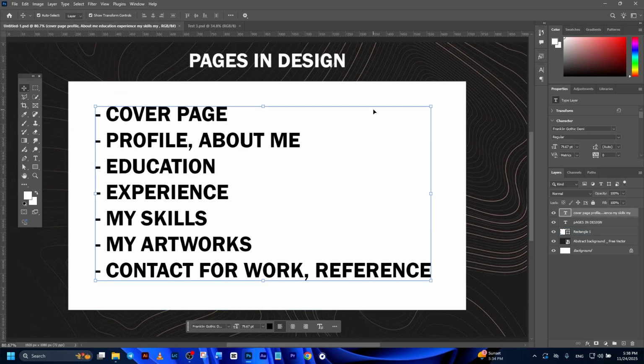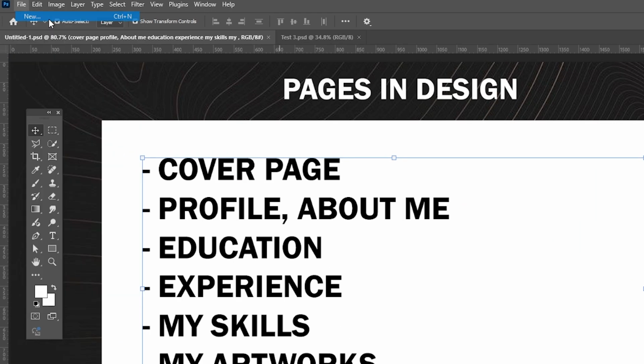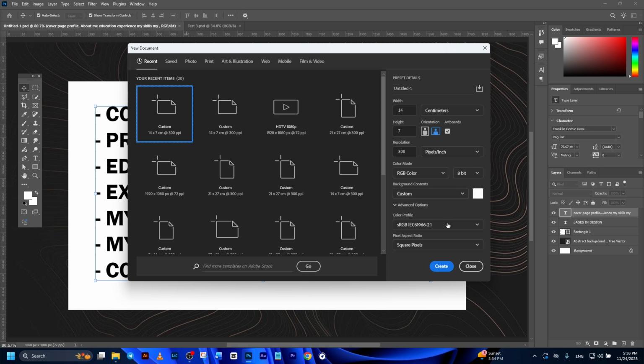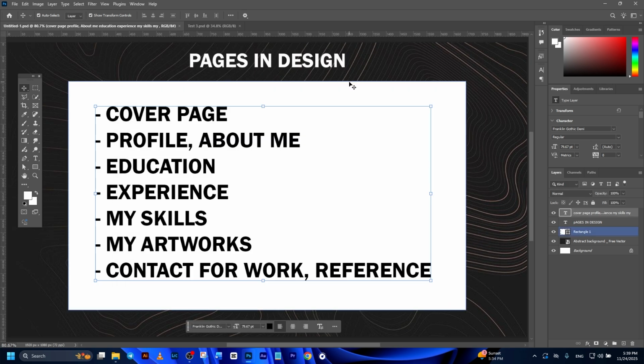For design, the first step we have to do is create a new document. To create a new document, we go to File, choose New. And for another way, we use shortcut Ctrl+N.